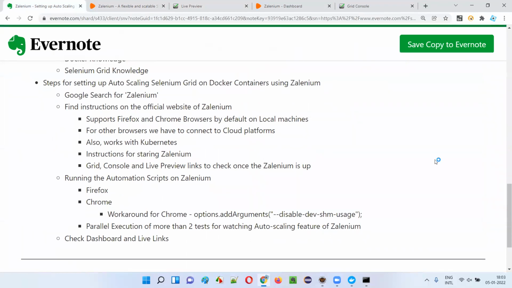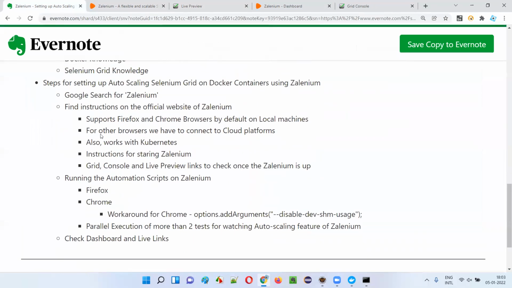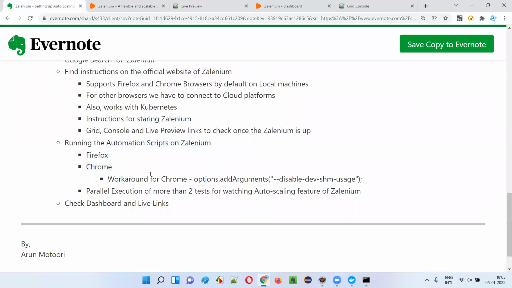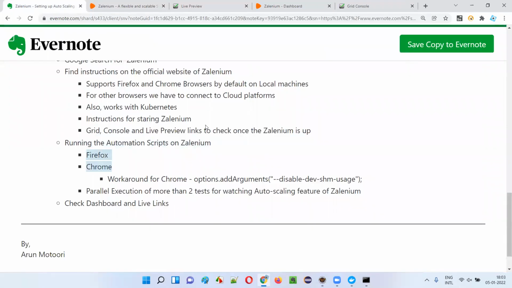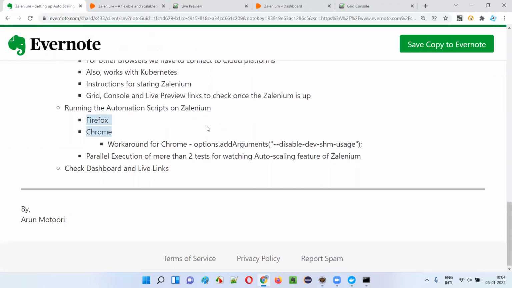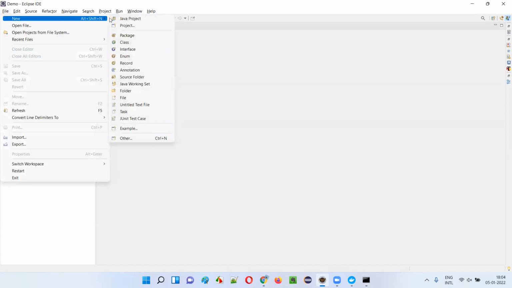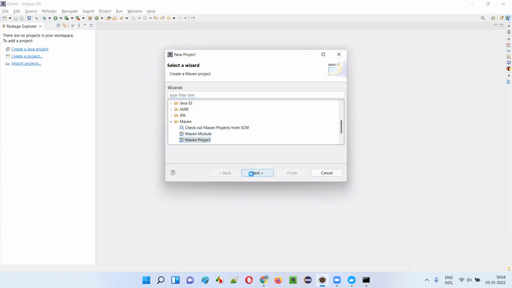Now the time has come for us to run our Selenium automation scripts on Selenium. So how to run our Selenium automation scripts on Selenium? Only Firefox and Chrome are allowed, as clearly mentioned here. So I'll be writing my Selenium automation script for Firefox and Chrome only. For that, guys, I'll open this Eclipse IDE and I'll start from scratch. I'll say file, new, project. I'll create a Maven project, guys. Select this Maven project.